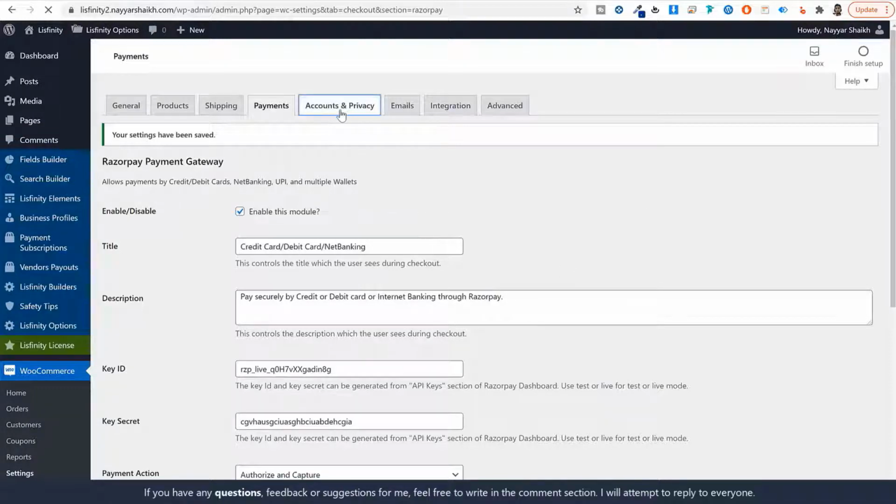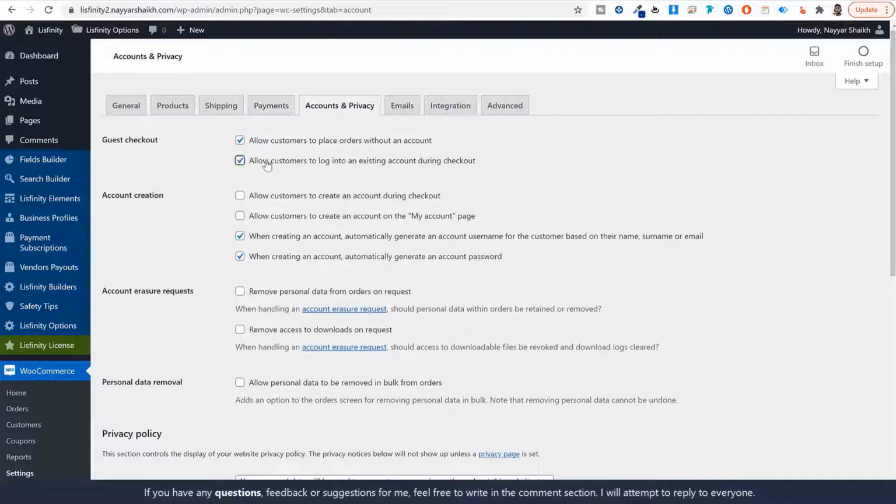Now click on Accounts and Privacy. Now here tick mark these: allow customers to log into an existing account during checkout, allow customers to create an account during checkout, allow customers to create an account on the My Account page, and untick these two things.